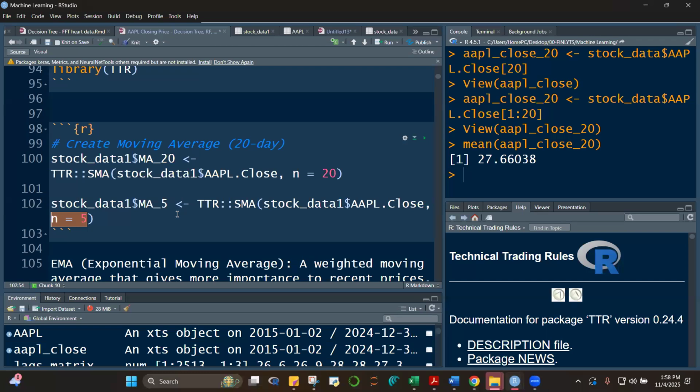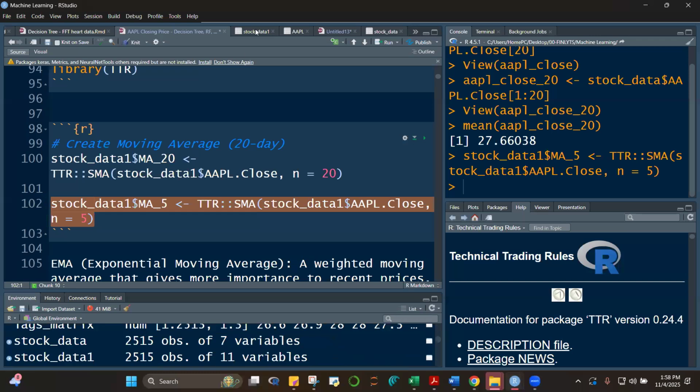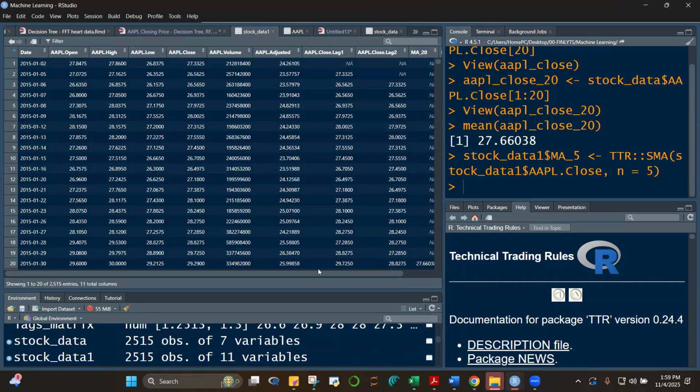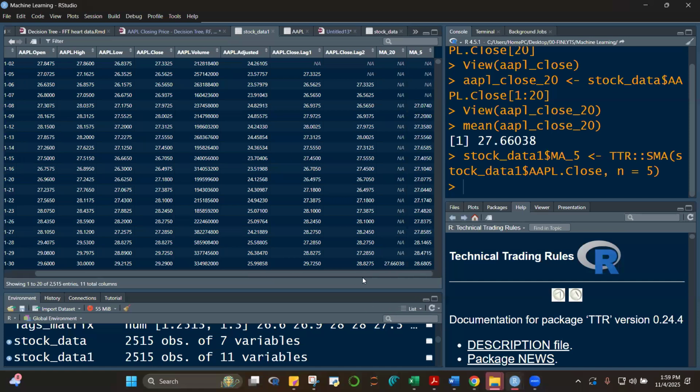Again, get their average, replace the 6th observation with the average of data 2 to 6. So if you run this, class, Control Enter, and then view the stock data 1, we now have MA5 at the end. So 1, 2, 3, 4, the 5th observation will now be the average of the first 5 observations, etc.